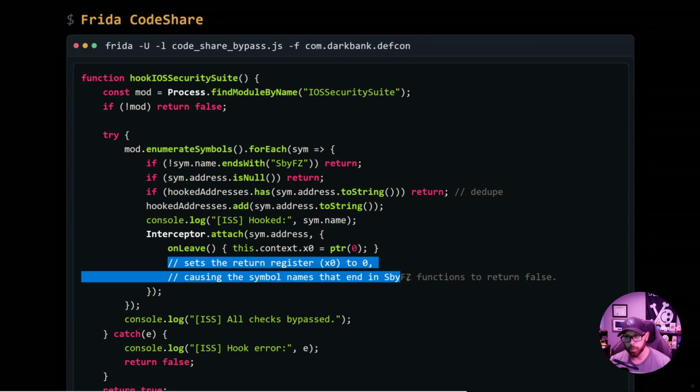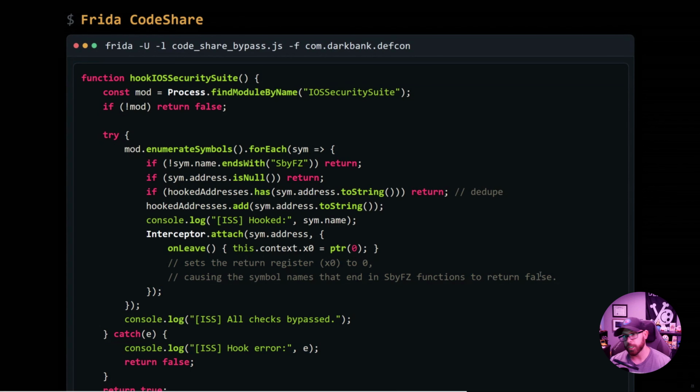So I did add these two comments in here just to be very transparent and clear about what this script is doing, or at least this function. This is going to set the return register x0, so this, to 0 using this native pointer function. And that's pretty much saying any of these symbol names that you discover end with the SBYFC, so am I proxied, am I jailbroken, am I on a debugger, etc. Find those and set the return register to 0 and force them to return false. So that's what this script is doing.